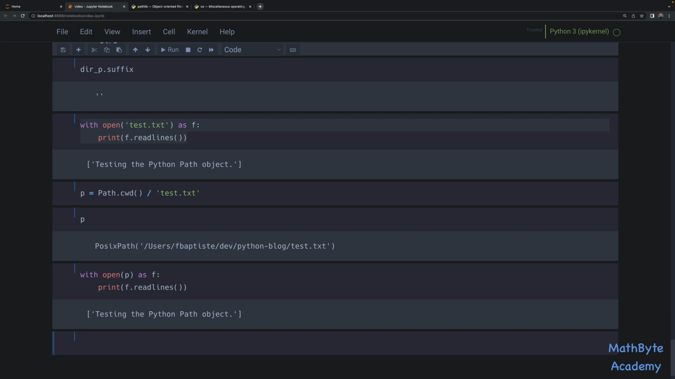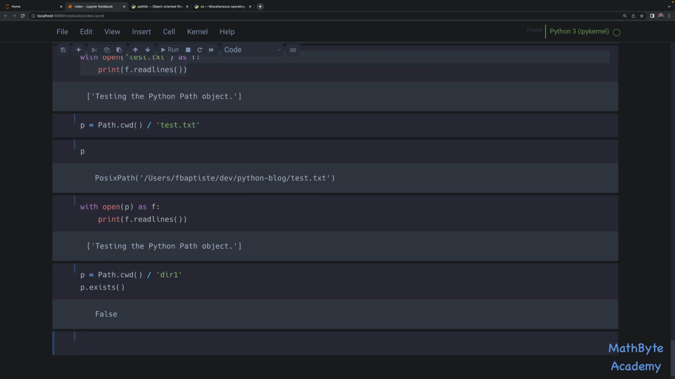Now we can also create and delete directories from within Python. So again, let's go ahead and say p equals Path.cwd. And this time I'm going to want to create a directory called dir1. I'm going to check first to see if it exists, okay? And it does not exist. But we can create it. I can say p.mkdir. If you're used to the Linux command line, that's exactly what we're getting here.